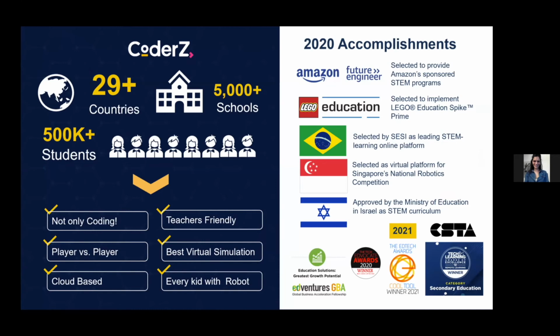This is the reason why, in the past 2 months only, CoderZ won the EdTech Award as the Cool Tool, the best remote learning solution. And only last week, the professional development of CoderZ was added to the curated list of CSTA. Now, let's see what CoderZ League is and how your students can spend quality screen time.